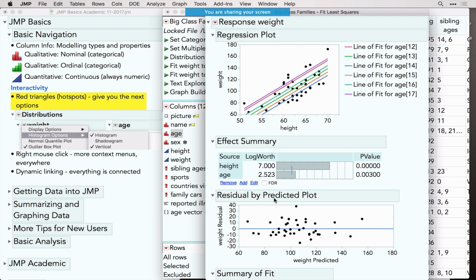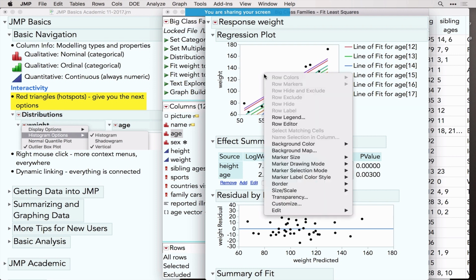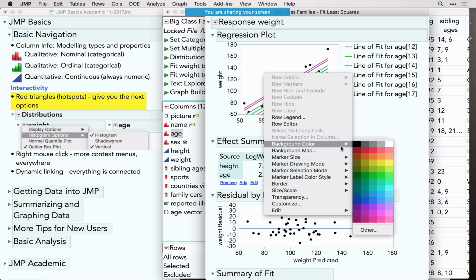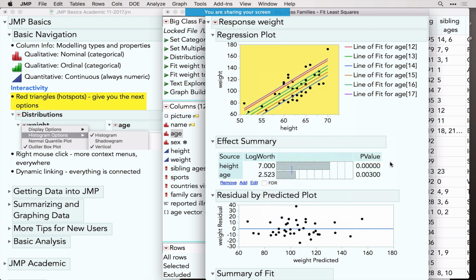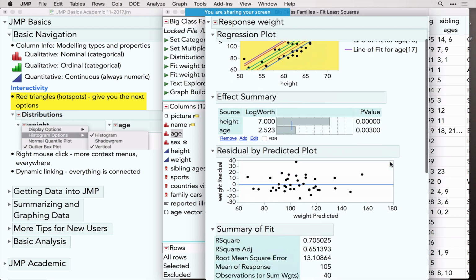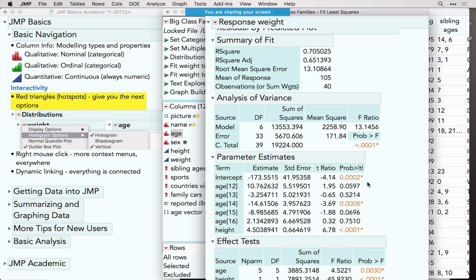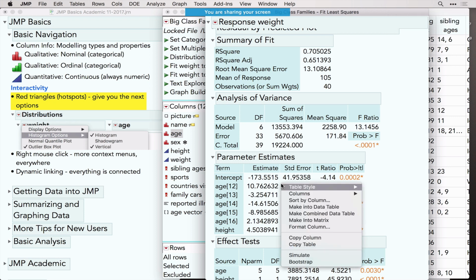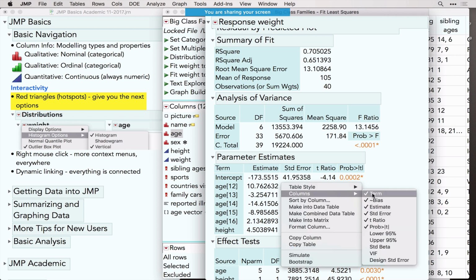Red triangles. A second way to interact with JMP reports is a hidden feature, the right mouse button. You can use the right mouse everywhere, maybe on the plot here to change the background color or other colors or line types. But you can also right click on tables like parameter estimates.